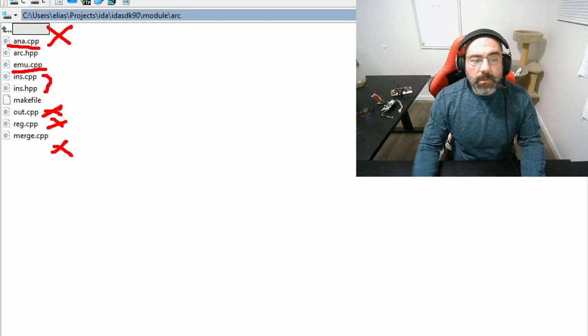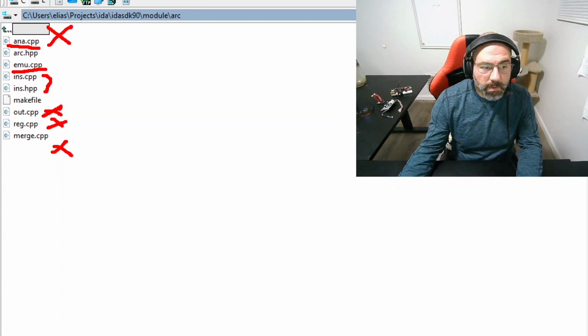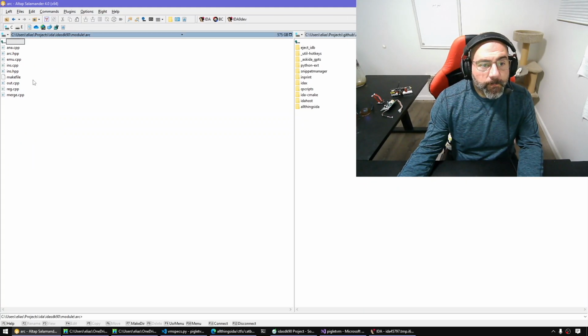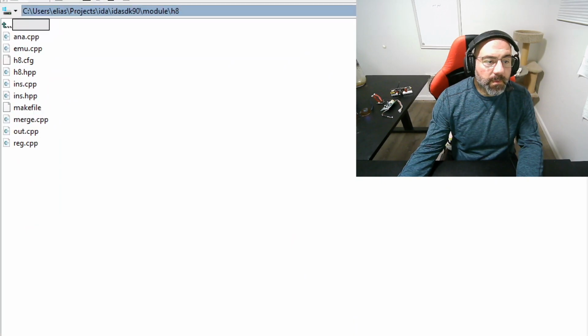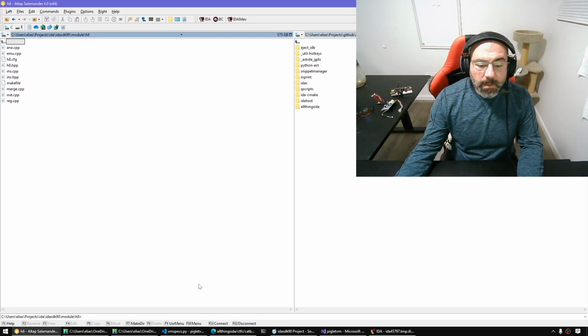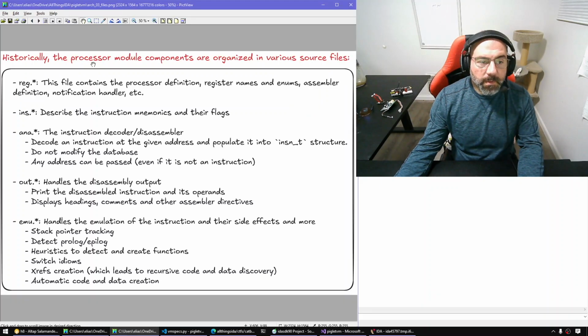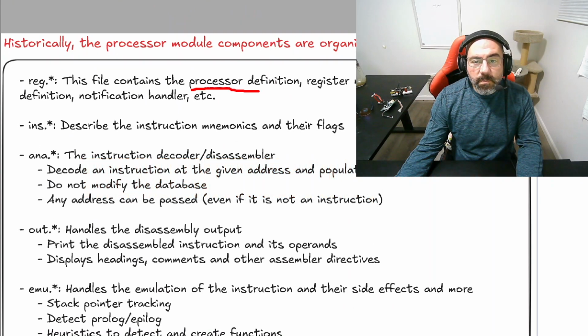And merge, which I'm not familiar with, but this is supposed to handle IDA teams, so we can have collaboration and so on. So out of scope for now. You can notice that if I take another processor module, more or less we'll have the same source files. Analyzer, emulator, the main header file, instruction tables, teams, output handlers, and the processor definition, registers, notification. And so let's take a look at the description here. First is the processor definition, which I spoke about.